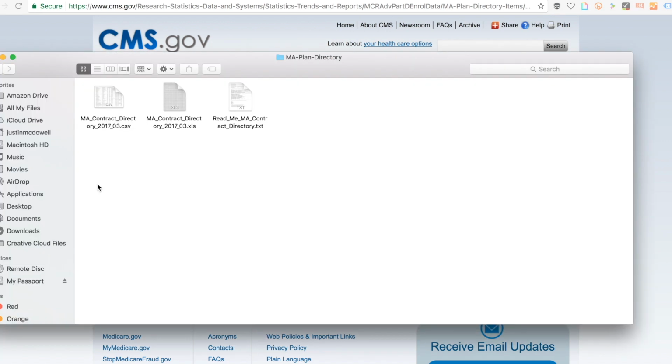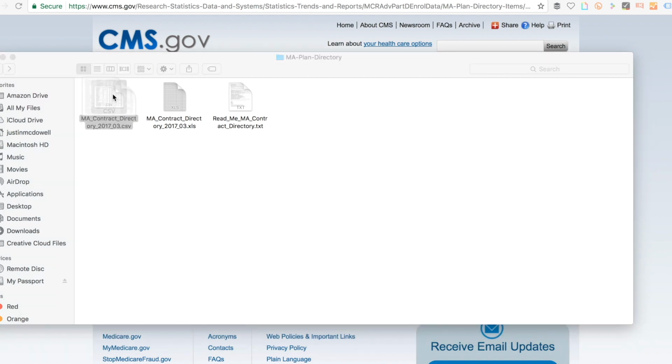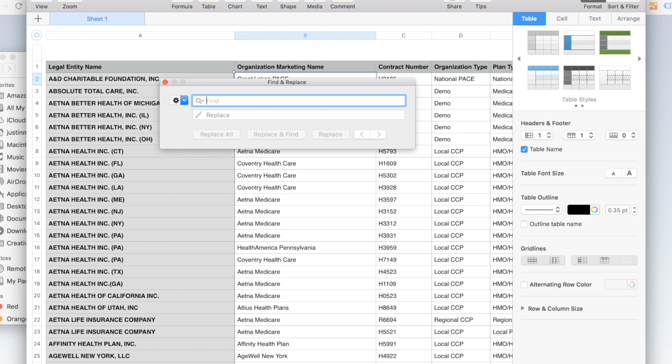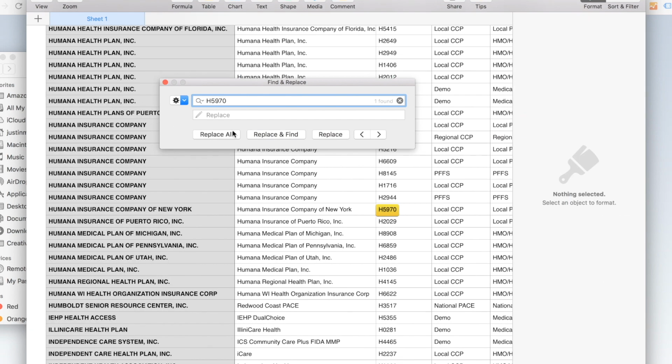This will open up a zip file on your computer, and from here, you're just going to open the very first Excel file. Then once it's open, press the Ctrl and F keys on your keyboard at the same time. This will open up the Find feature in Excel. In the Find box, type in the plan number, in this case H5970, and click Find Next. This will take you to the line item information for that plan.